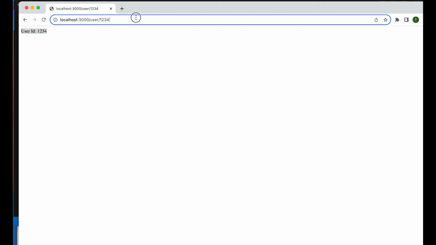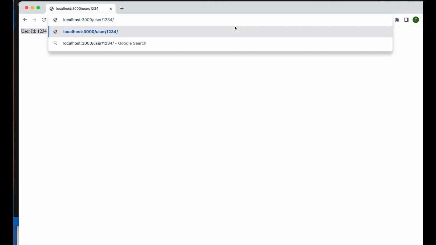In this case, a URL like /user/12345/children would capture children as the category parameter and 12345 as the ID parameter. Route parameters make your routes more flexible and dynamic.